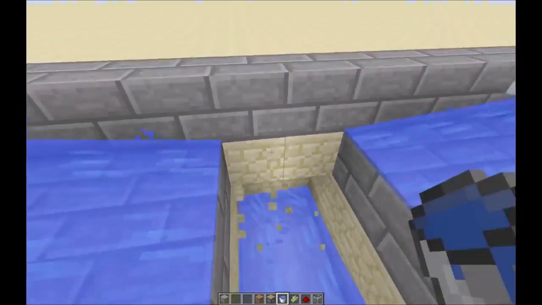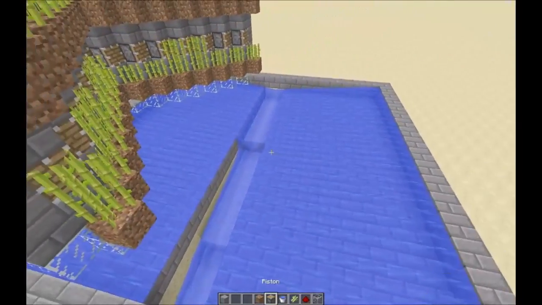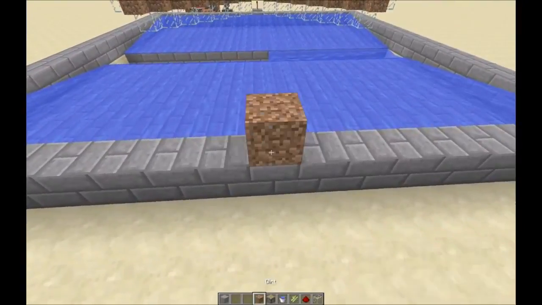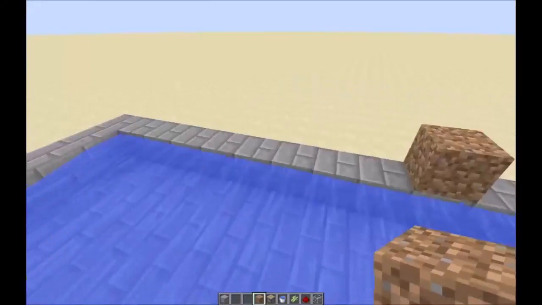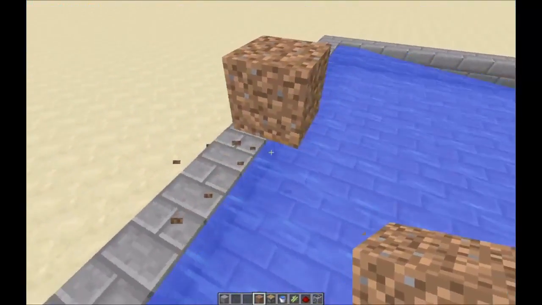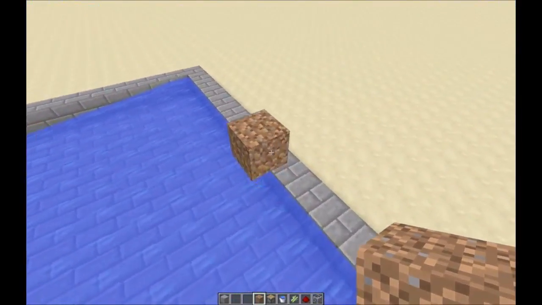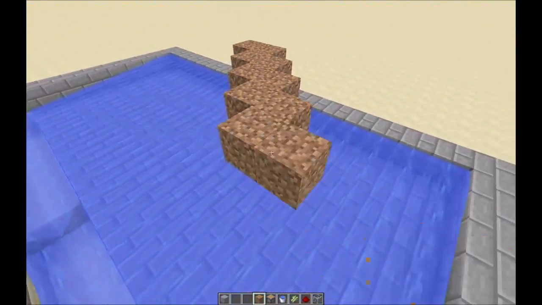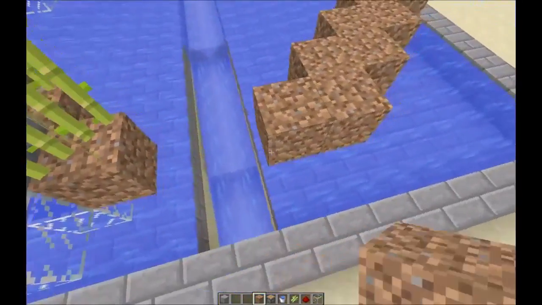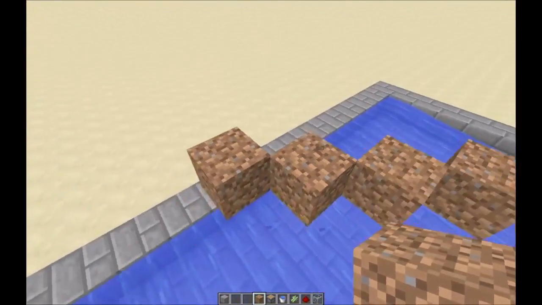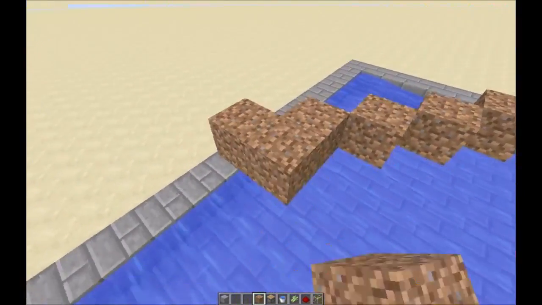So yeah, next step, what you want to do is find the center of it, which will be the 9th block. After you find the center, go up 1 block like so, just 1 block above the water gap right here. Then go diagonal from that block and use that as your guide, and just start going diagonal. Then break these little corner blocks right here. This is where your sugarcane is going to be sitting, and you want to do the same thing on this side as well.